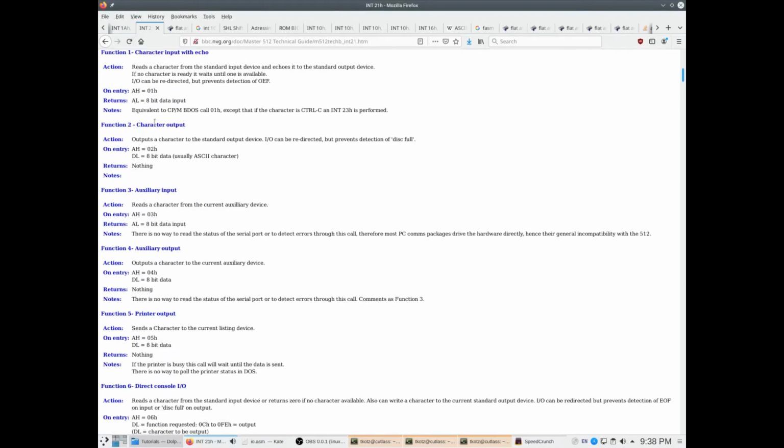So function 2 outputs a character. It doesn't really care about anything else, right? There aren't all those parameters that we had to set. So the DOS version of outputting a character is a little more straightforward.